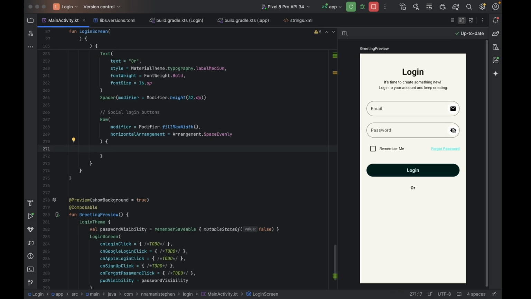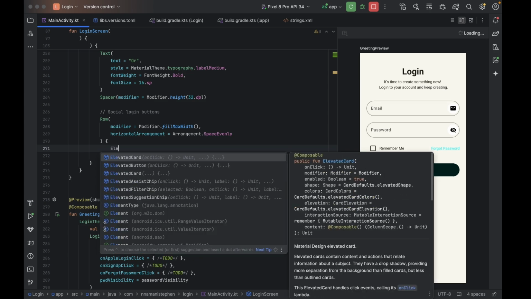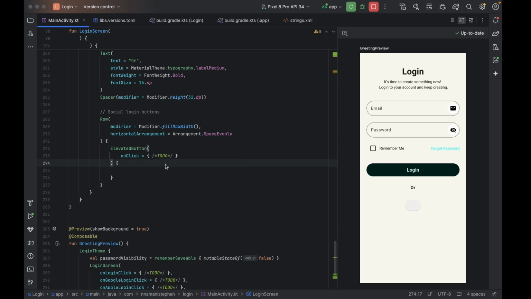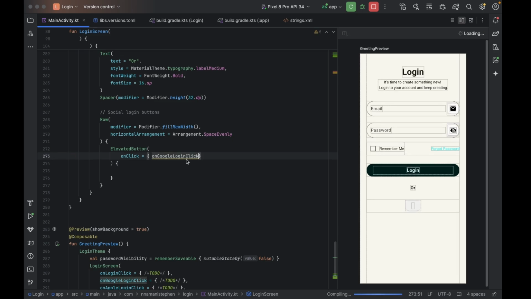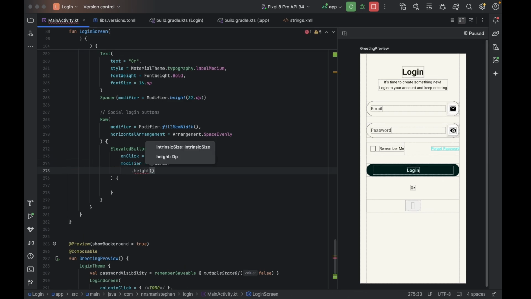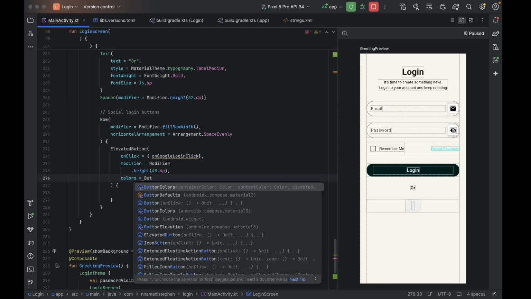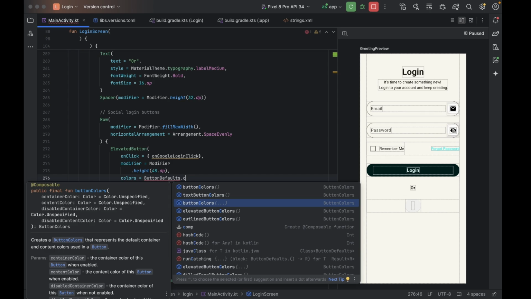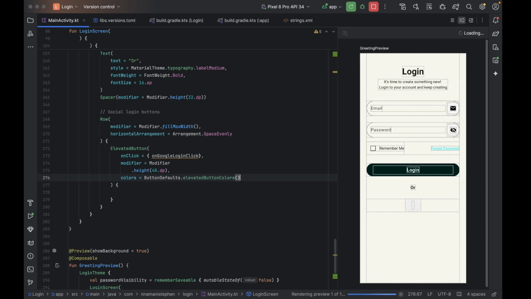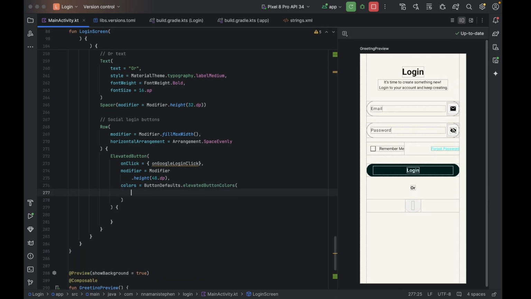Then down here we're going to use an elevated button, not card. So onClick, the first one is Google click. After that, we use a modifier to set the height of the button, and let's set the height to 48.dp. So we'll set the colors to ButtonDefaults.elevatedButtonColors. That's the one. Okay, so down here we're going to set our container color. Our container color is white.